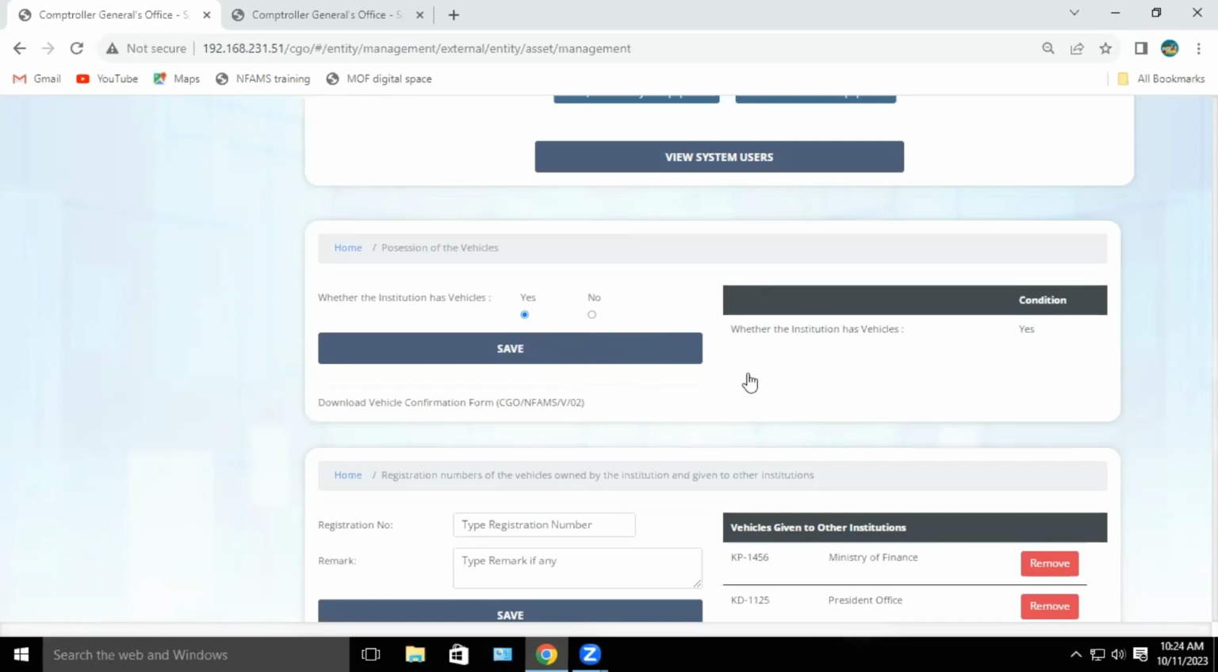Then, as I further explain later in this recording, the data entry officer has to log into the system and enter the information of those available vehicles to the system. That is, each institution has to enter the information of all the vehicles available under that institution to the NFAMS. If a particular institution has given a vehicle to another institution, that respective institution has to enter the information of that vehicle to the NFAMS.